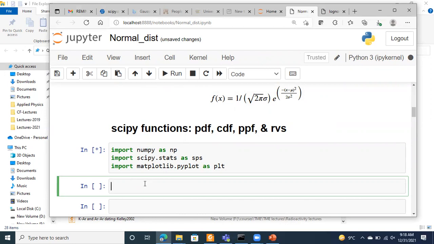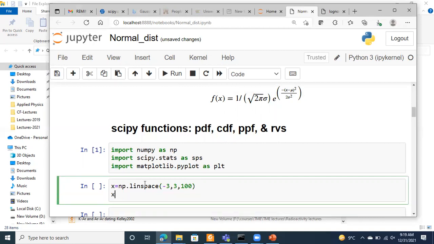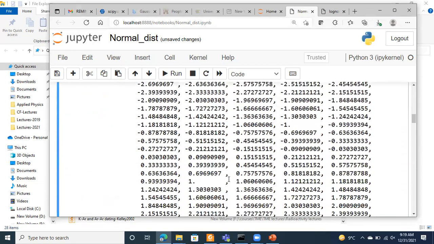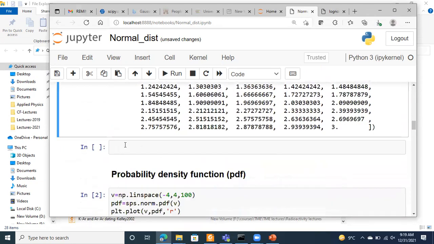So for example, let me first define some x value. So I would say numpy linspace, say -3 to 3 with some 100 values. So that would define x for me. So the x values have been generated, right?